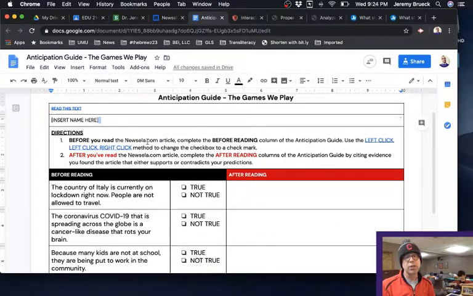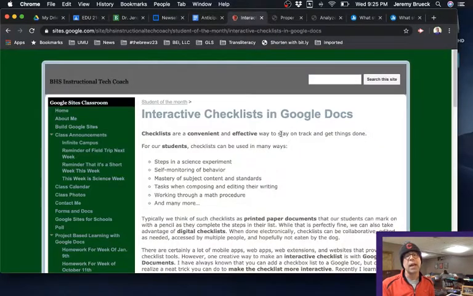So the directions here say before you read the article, complete the before reading column of the anticipation guide. Use the left click, right click method to change the checkbox. And this is a method that I found online. Turns out a guy that I know named Eric Kurtz from Stark County Educational Service Center had created a quick tutorial about how to create checkboxes in a Google Doc. And I have it linked here. So this little left click, right click link goes to that particular resource. And this is what it looks like.